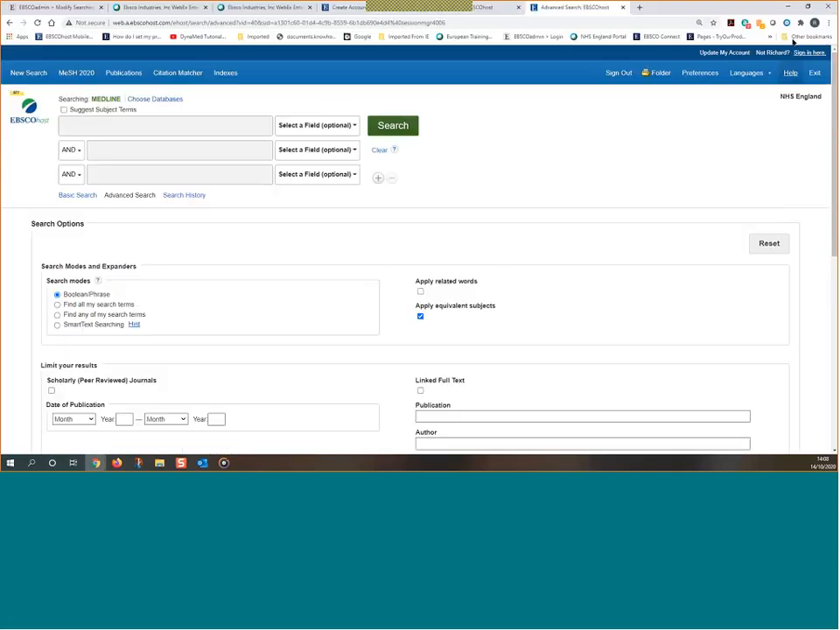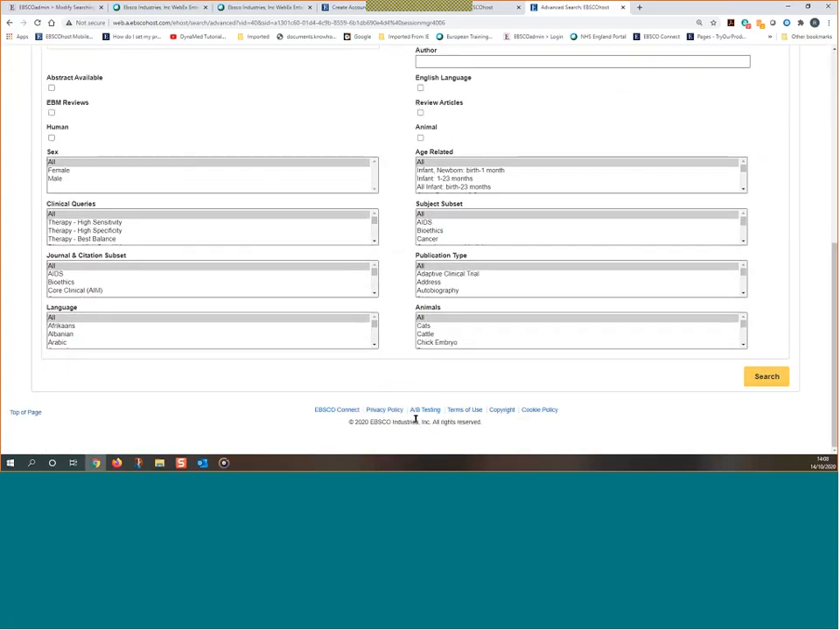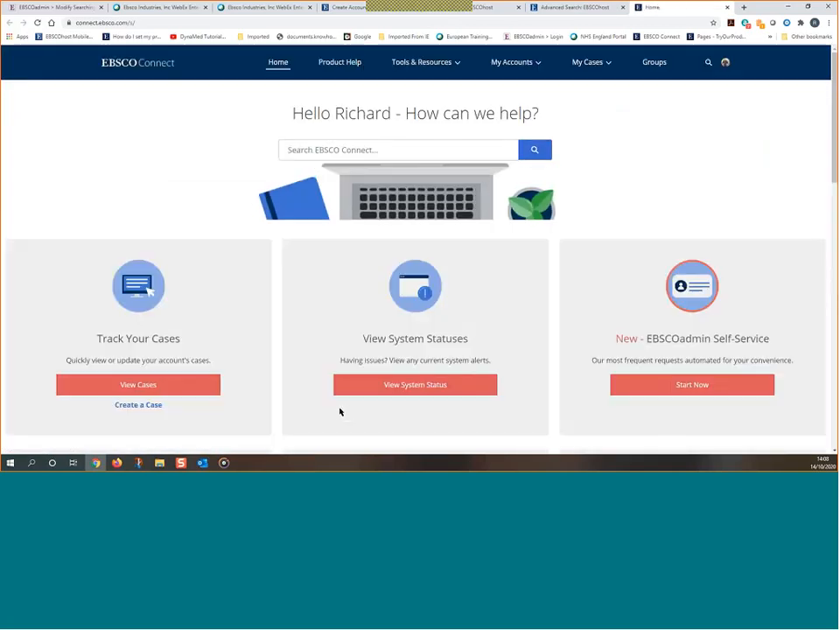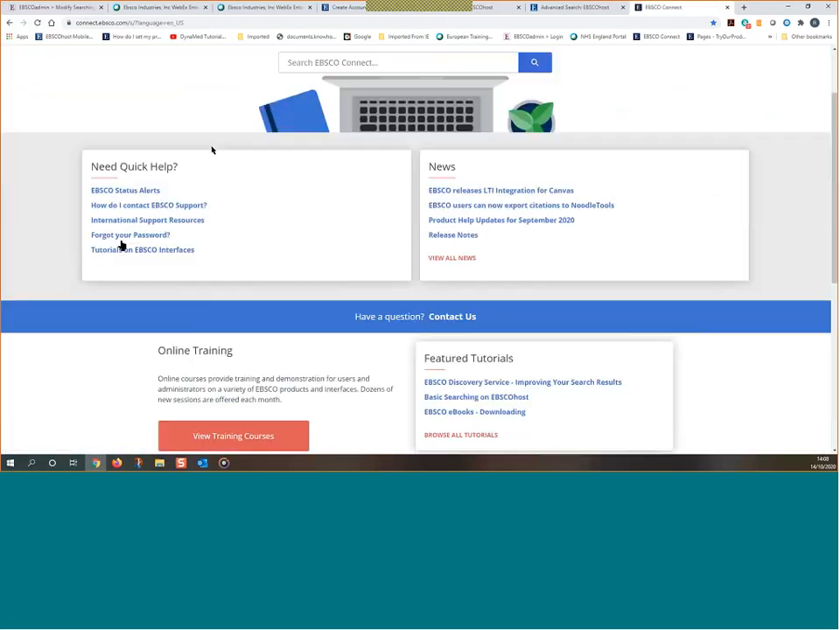from the help menu. And we also have, if you scroll to the bottom of the page, you'll find there's the EBSCO Connect link. So EBSCO Connect is our portal, if you like, for support information, documentation, further training. And I've actually signed in here, so you'll see it looks somewhat different. But you've got, let me just sign out here. So typically you'll come to connect.ebsco.com to this page, and then you'll see there's a link to tutorials on here.